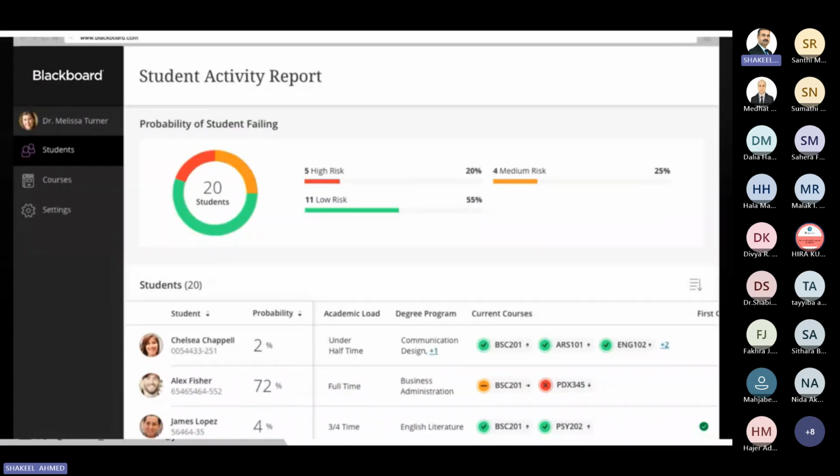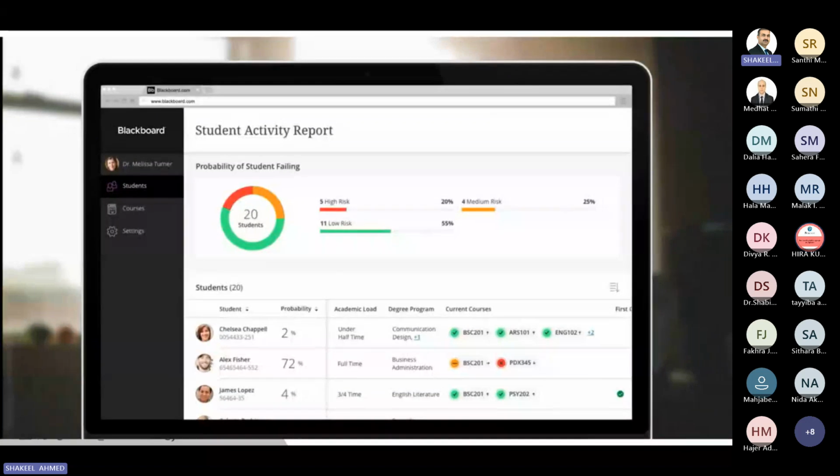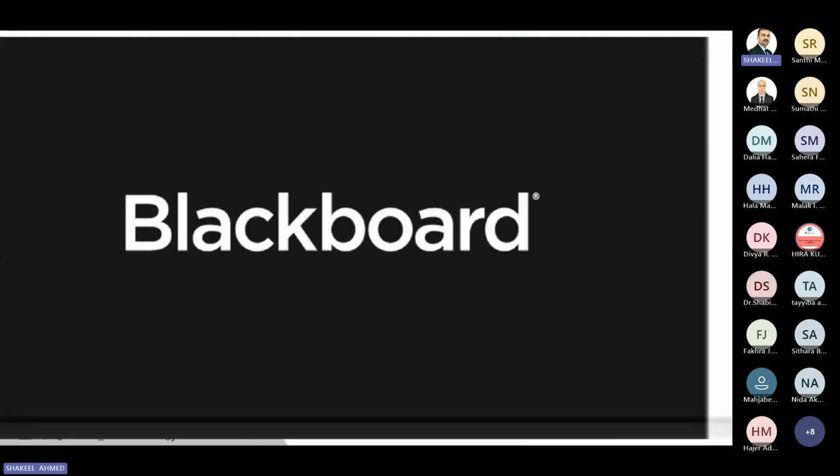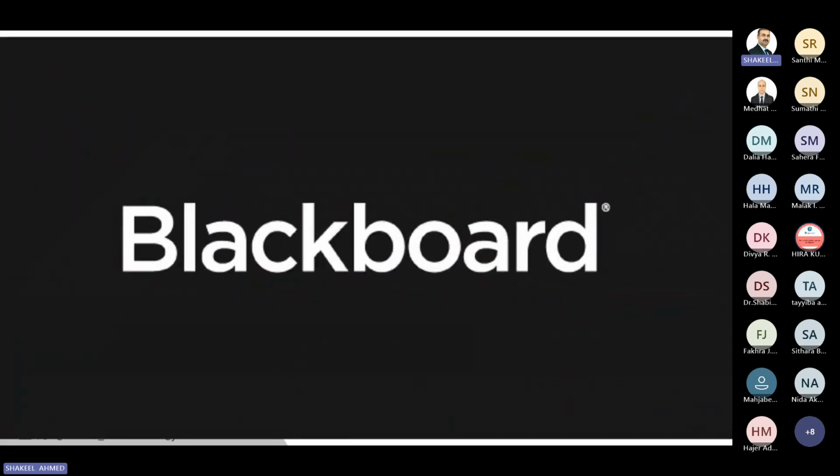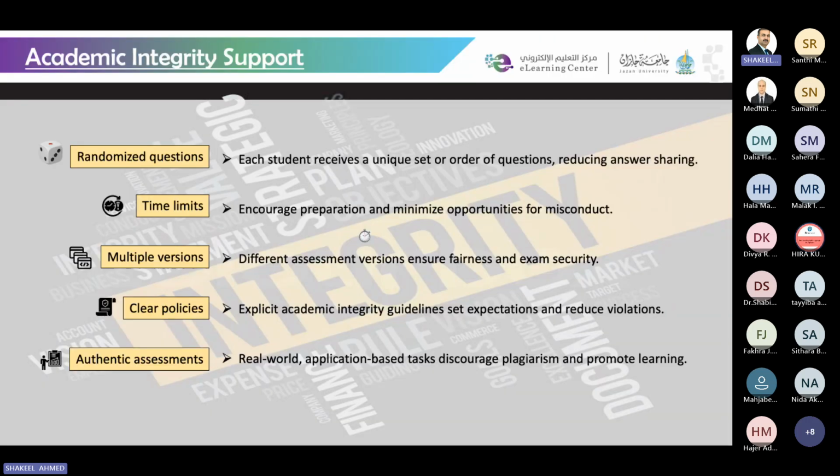At Blackboard, we know that faculty feel personally responsible for the outcome of their students. That's why we're giving them the tools to identify problems and intervene before it's too late. So that's how you can use the analytics in Blackboard Learn Ultra. I believe this is one of the best options to use, and you need to identify if anyone is behind.